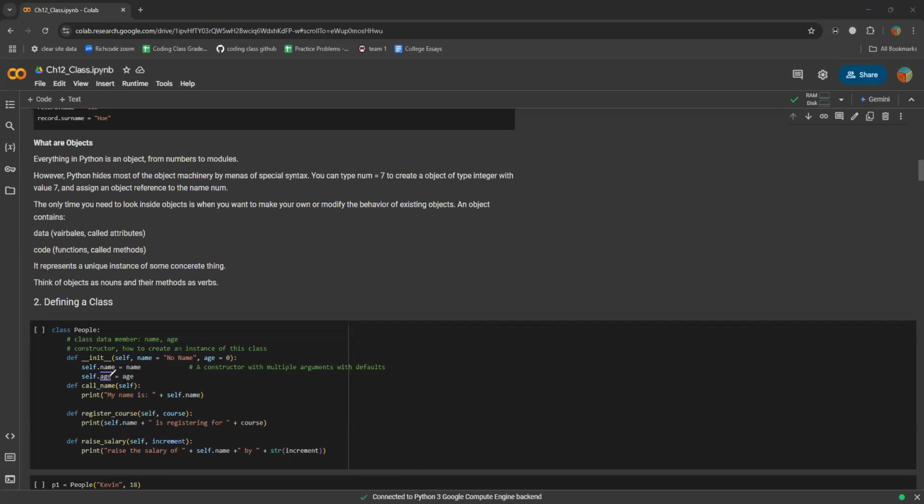And then we have some methods. First one is initialization. Second one is call name. Third one is register course. And fourth one is raise salary. Each one of these does different things.